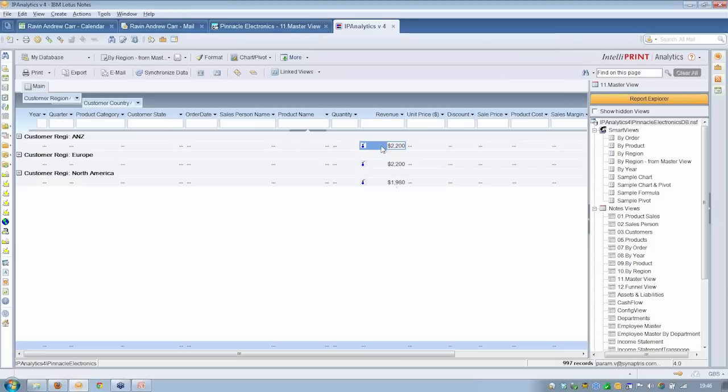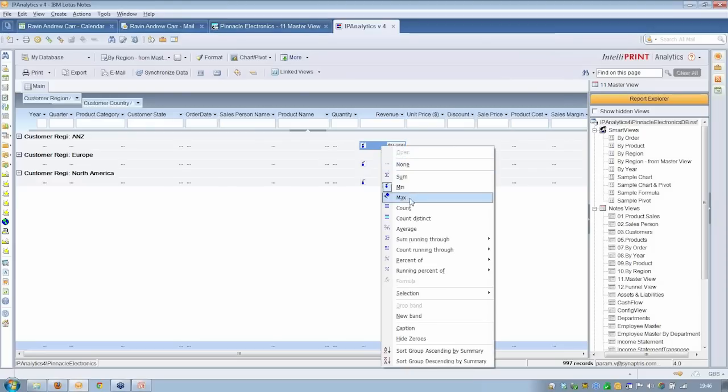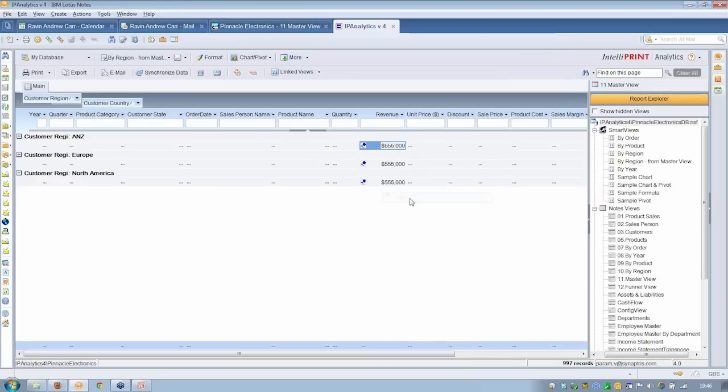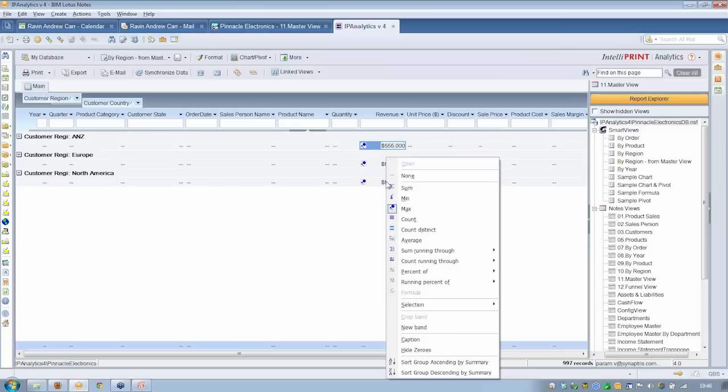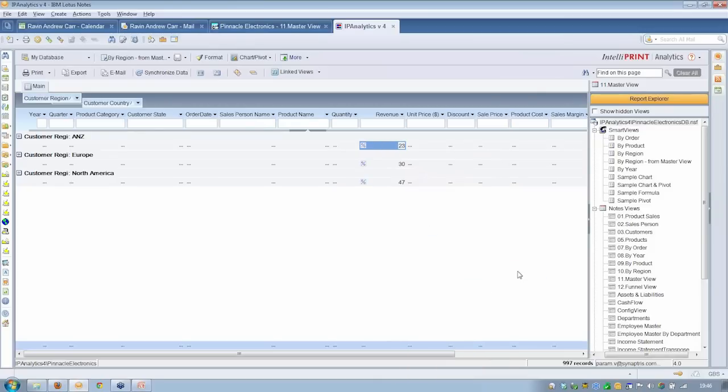And I may also be interested in looking at what were the biggest transactions we did. And there you can see it looks like we have a package that we've sold across all these regions at just over $500,000, right? And I can also look at the percentage of these transactions as opposed to the entire data. And there you go. So 47% North America, 30% Europe, and 23% in ANZ.